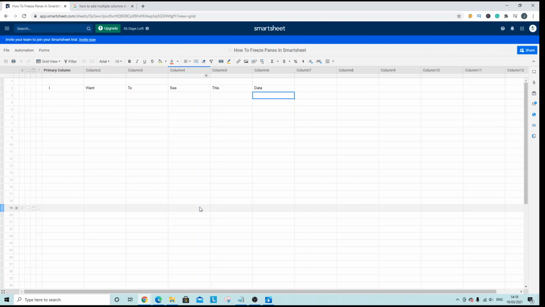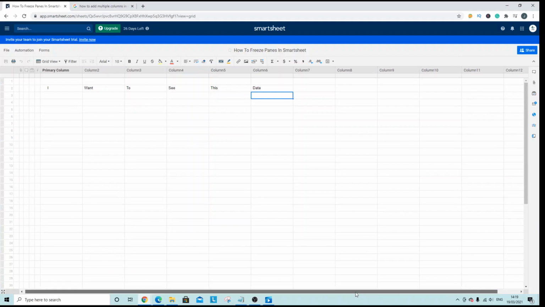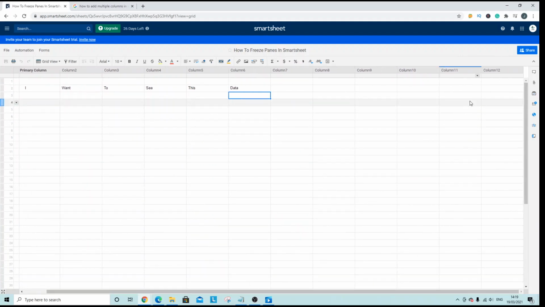Today, we're going to be looking at how you can freeze panes in Smartsheet. So what I've done is I've just created an example sheet here, and I've set up multiple columns. As you can see, I have to scroll a little bit to get over to the final column in the sheet.